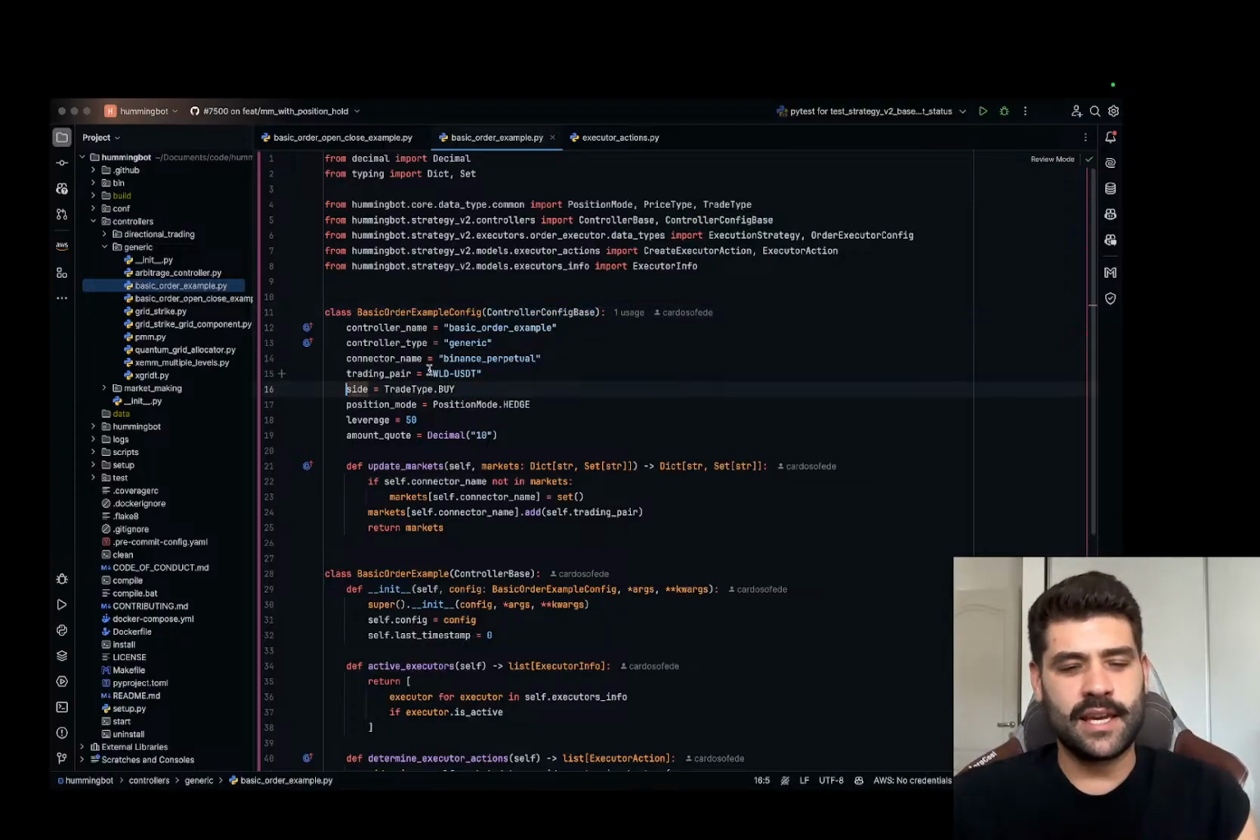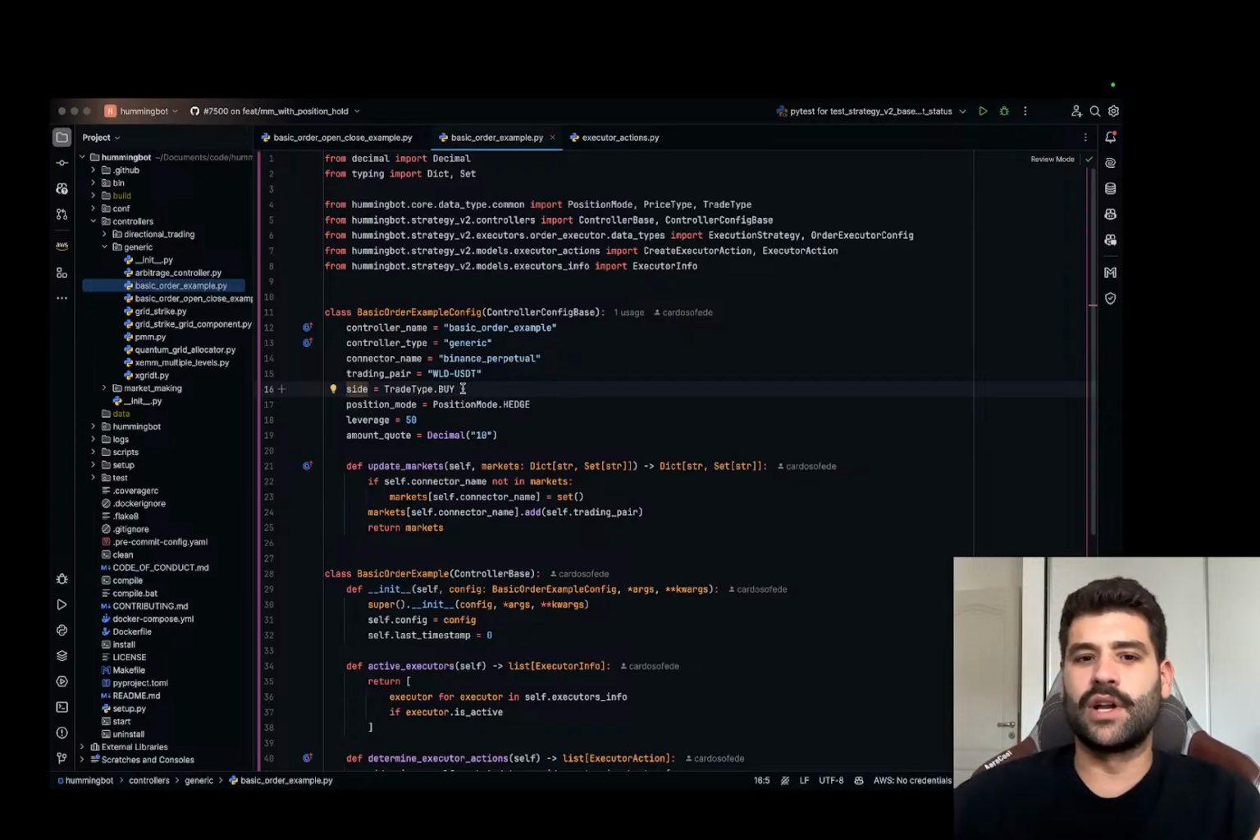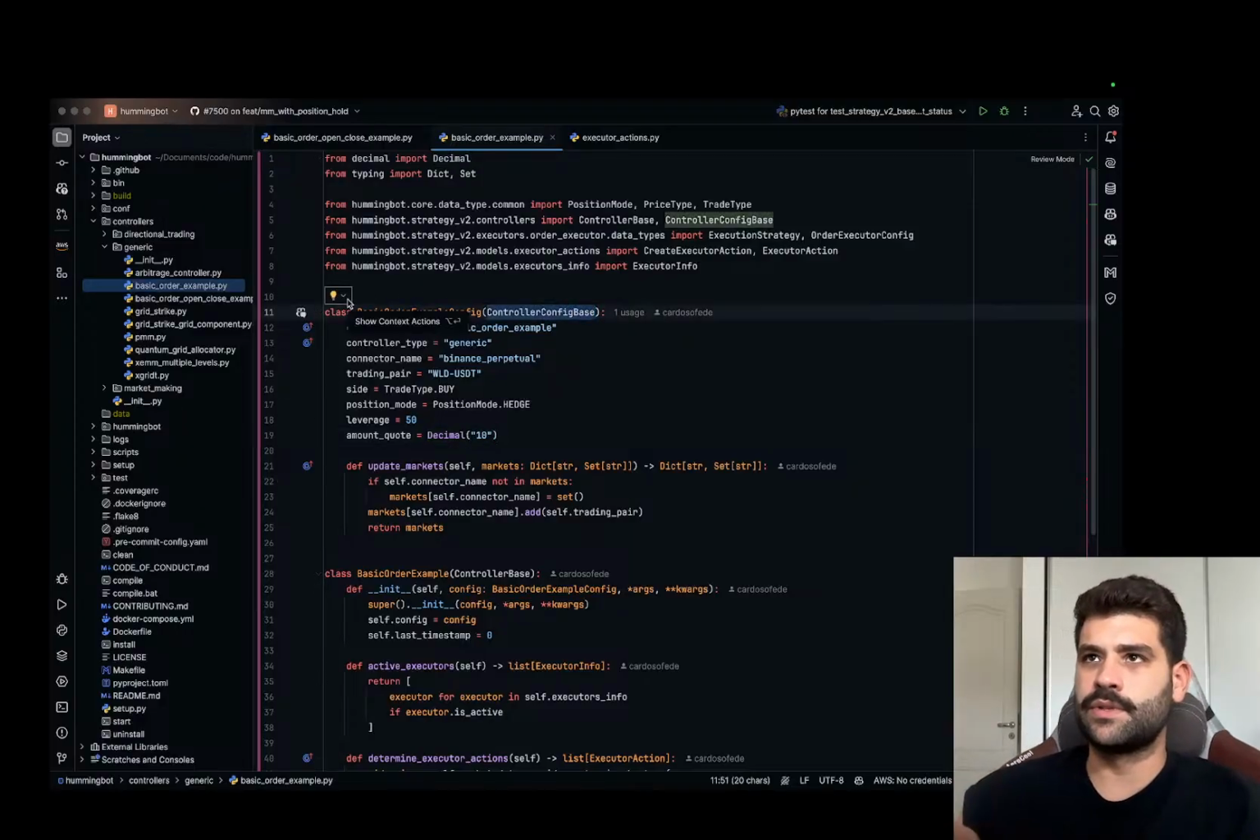Well, the side is if we're going to take a long or a short, the position mode that we're going to take, hedge here, the leverage, and the amount in quote that we're going to put. This is for the config, right? The configuration is the YAML that we then use.